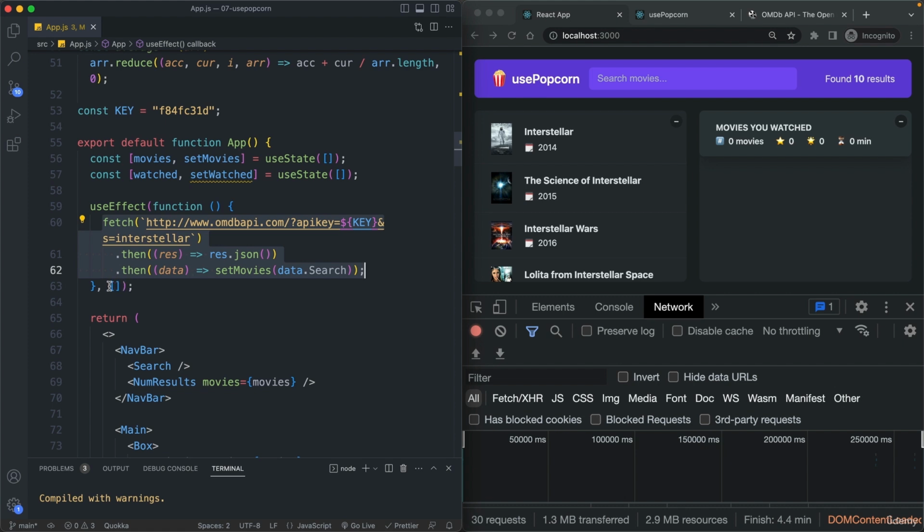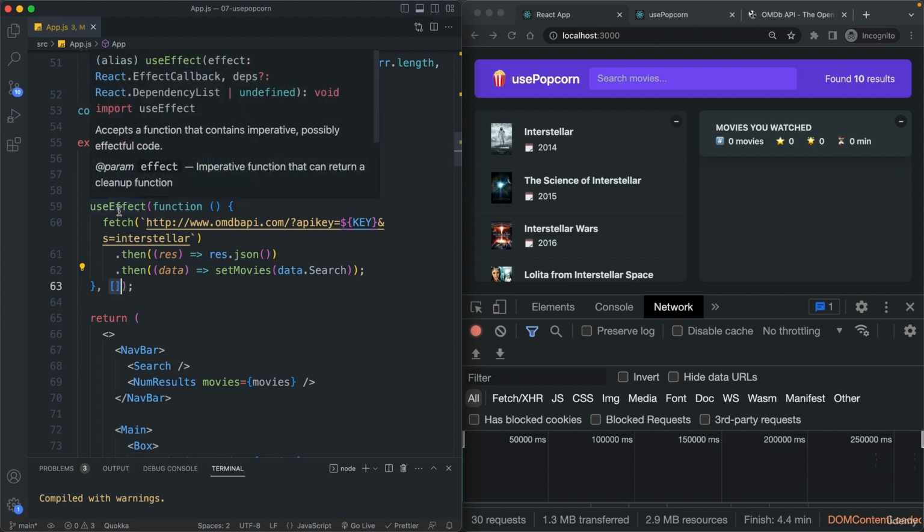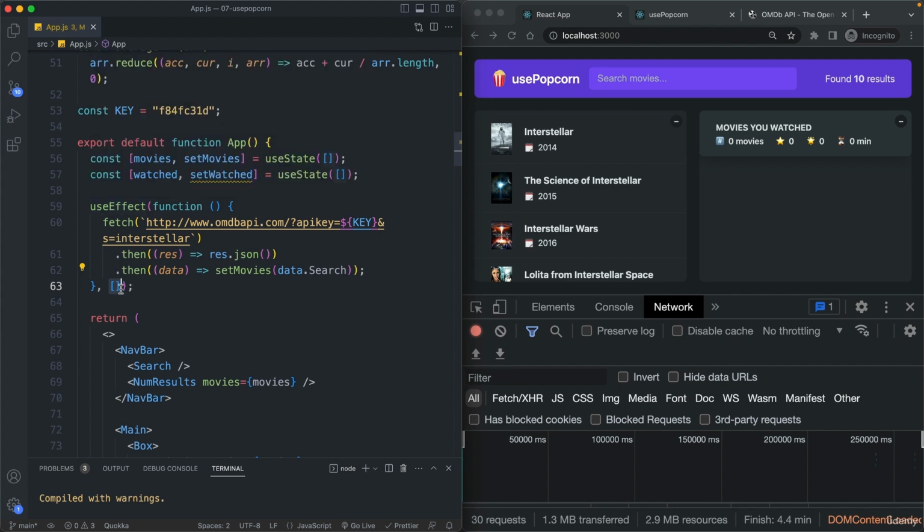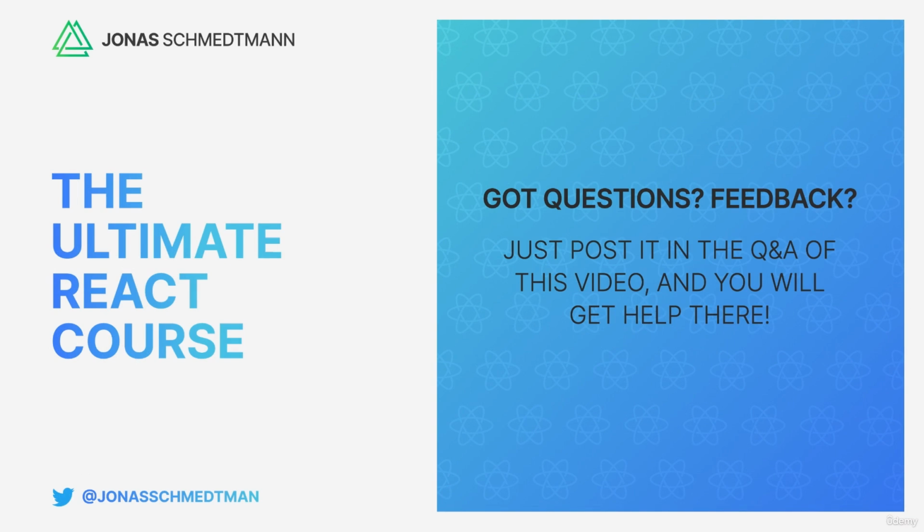Then, as a second argument, we passed this empty array here into useEffect. And so this means that this effect will only be executed as the component first mounts. Okay, and that's actually it. So this is how we use the useEffect hook in practice in a simple situation like this. And so next up, let's now take a bit of a closer look at this new hook.